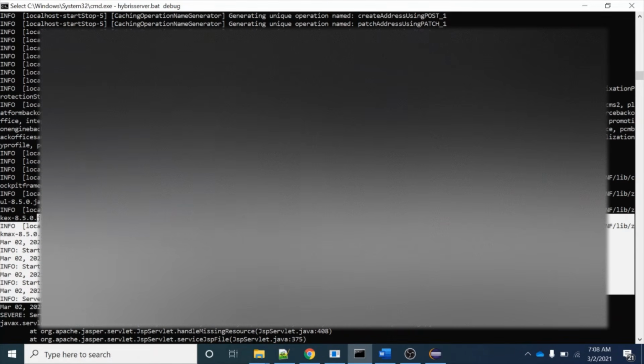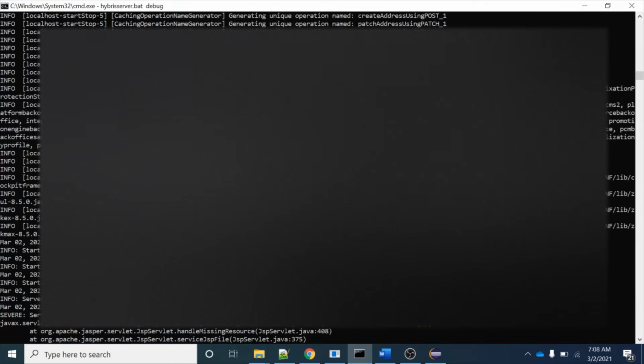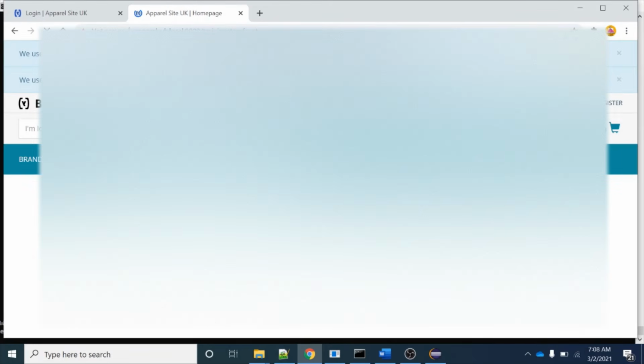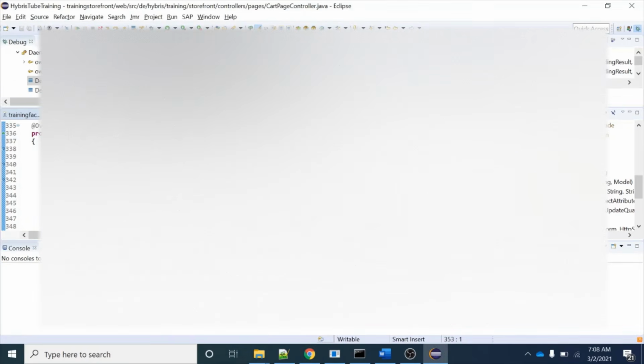As you can see now my server is up in the debug mode. So I will quickly open the storefront. I'm going to open this link and then quickly add some item into the cart, and then we will see that code will come into our flow. I will just disable the debug point for now.